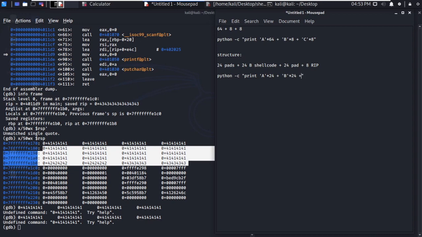Again, for the pads, A times 24, and this is going to be the exact number of bytes, the exact offset, that we need to overwrite before we can actually change the RIP. And whatever I write after this plus is going to be overwritten onto the old RIP's location, alright? So if I just say maybe D, D is 44 in ASCII, so D times 8.